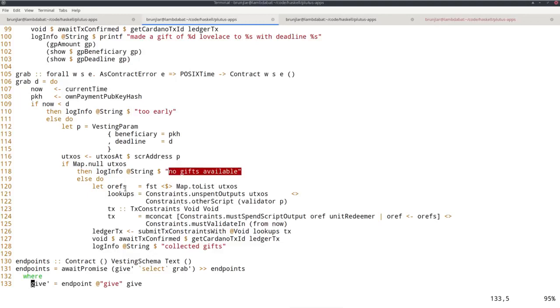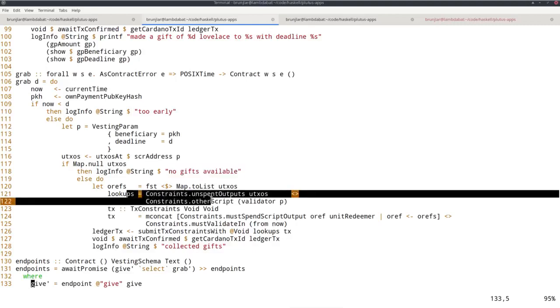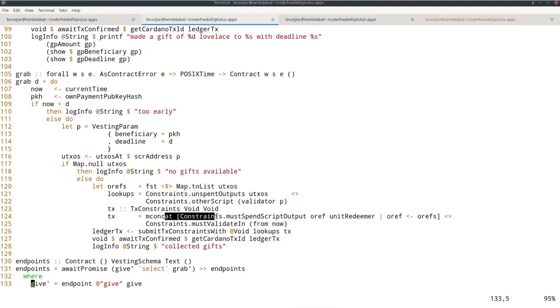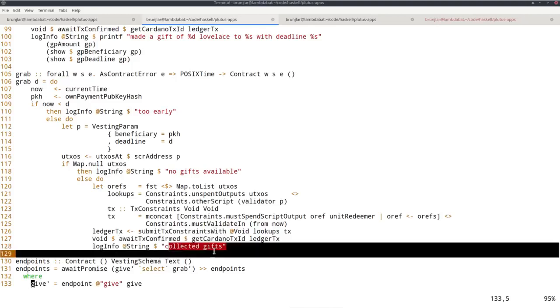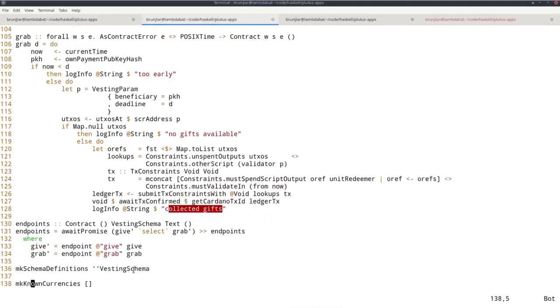So we define the lookups that define these UTXOs and the script. And the constraint is that we want to spend all those UTXOs that we found, and that it must validate in the right validity interval. And we submit as before, wait for confirmation, and log a message. The endpoint is only slightly different now here in grab because we have this one parameter.